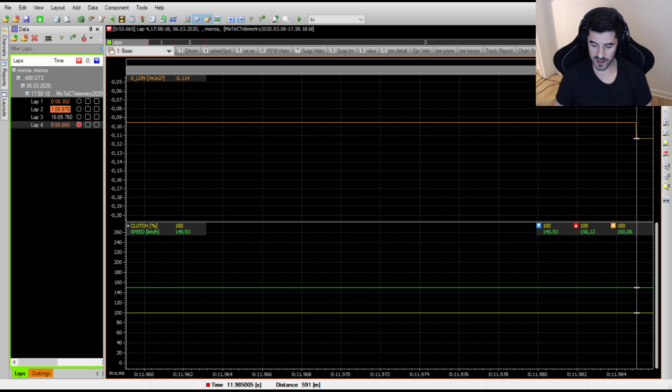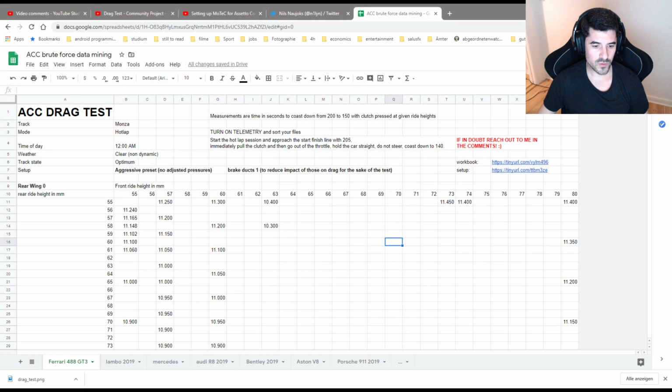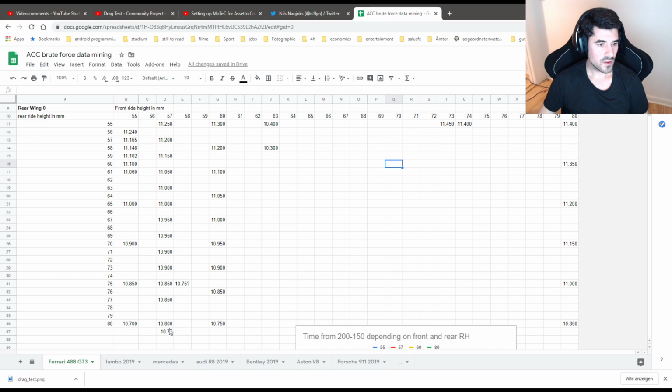So I go to my calculator, type 11.98. Oh, sorry, 11.985, and I end up with 10.75 seconds that I needed to coast down from 200 to 150 with the ride height settings. What did we have? Was it 50, 57? 57 and 80 at the back. So what I said in the calculator was 10.75.